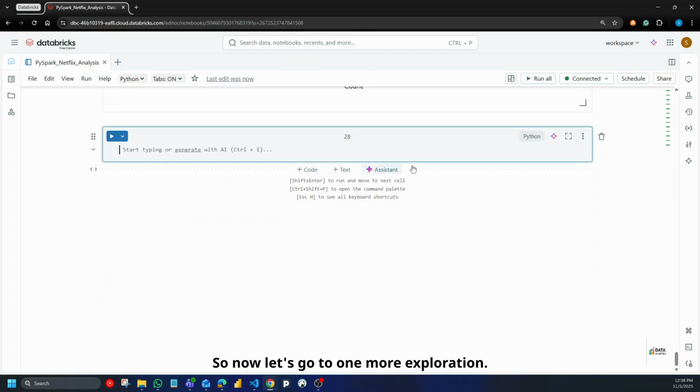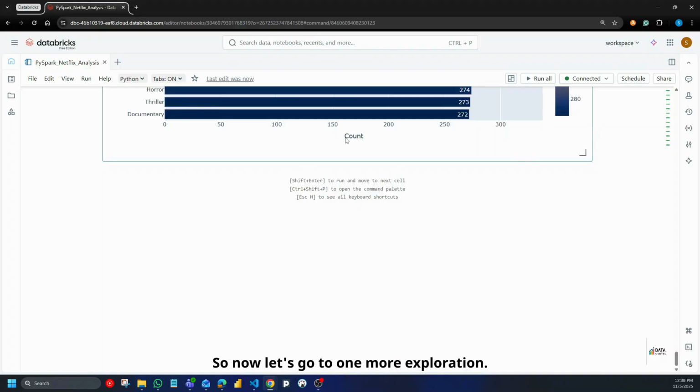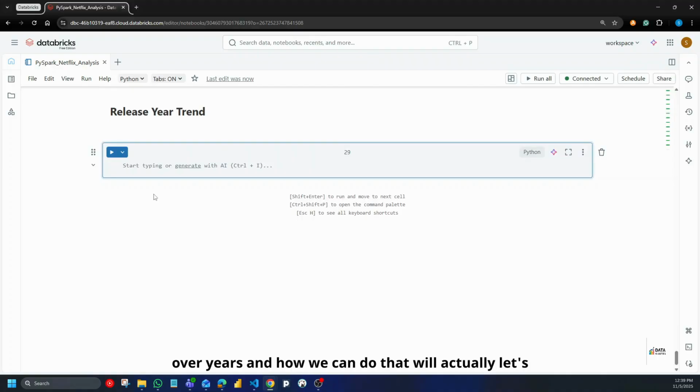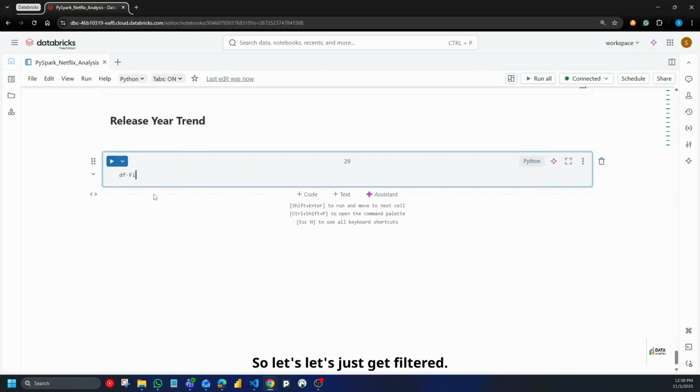Okay, so now let's go to one more exploration, and this is about the year. Release year trend. So let's see how the number of titles has varied over the years, and how we can do that. In our demo data, if you look at the year, we can have very old movies released on Netflix. So the year should be greater than 1980. So let's just filter.